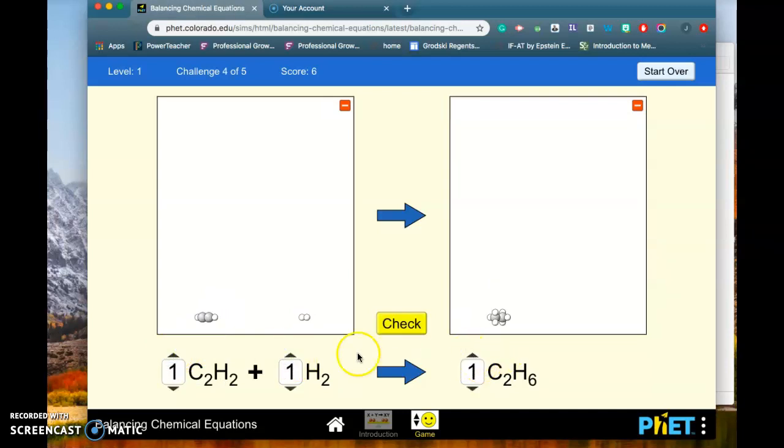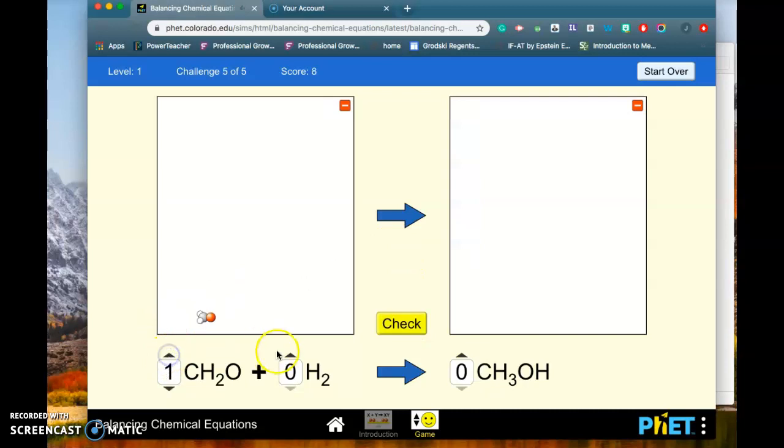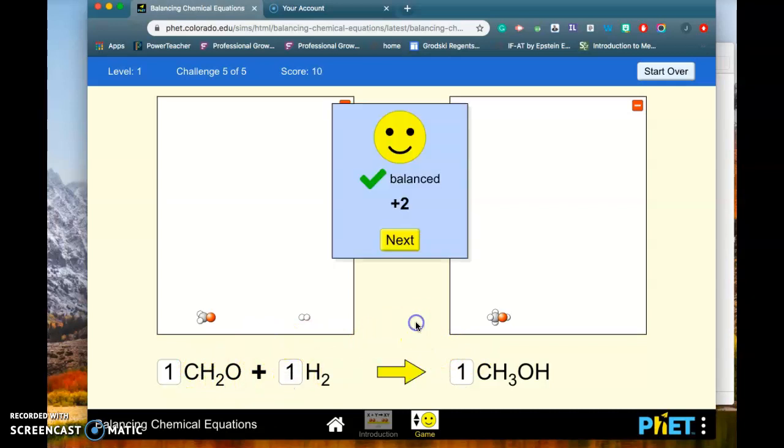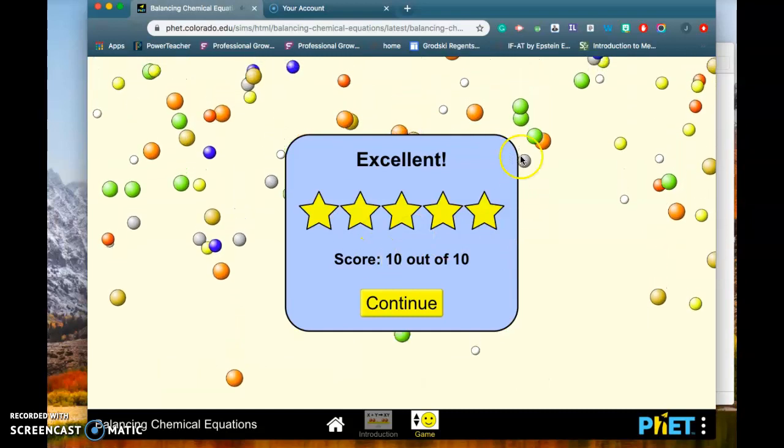All right, in this case, it looks like I just need one more of these, hopefully. And again, we have to have at least one of each, can't have zeros. And by counting the atoms, we should be able to find a simple balance. And that's what we've been able to do. And I really like this game. I like to see that.